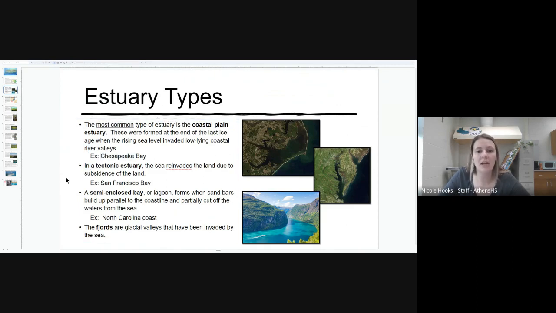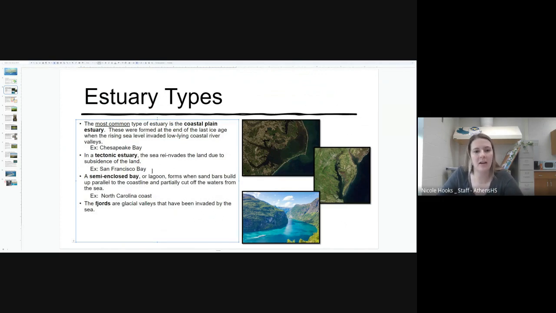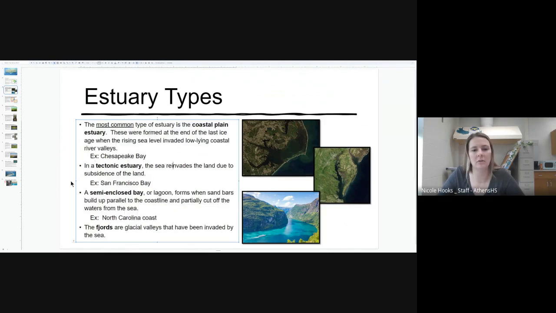Tectonic estuary is the next type, and why is that spelled incorrectly? Oh, because it's reinvade. It reinvades the area. Don't like that though. Okay, sorry. I'm going to stop messing with that.